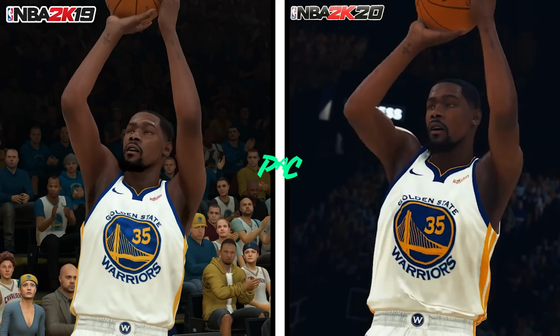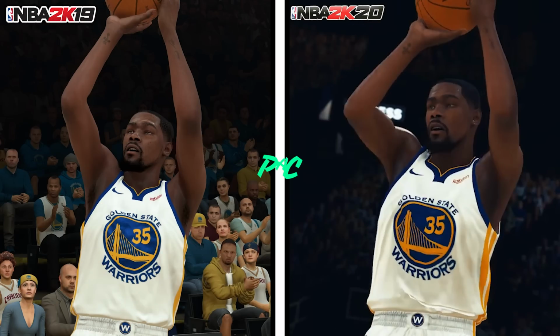I'll start with the first screen grab. On the left is 2K19, on the right is the 2K20 trailer, and we're starting with Kevin Durant, who's now a Brooklyn Net and not a Knick. It's fine. So, to be completely honest with you, throughout this entire video, there's not a lot of changes. There's very, very little changes, but I'll start with some of the obvious things.